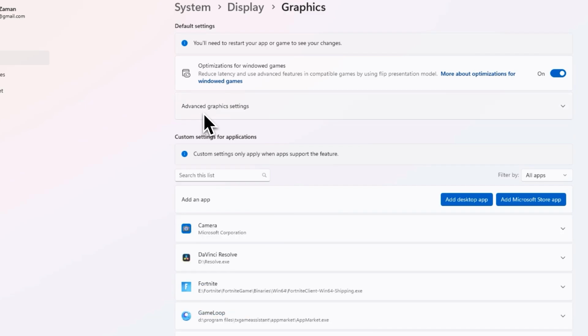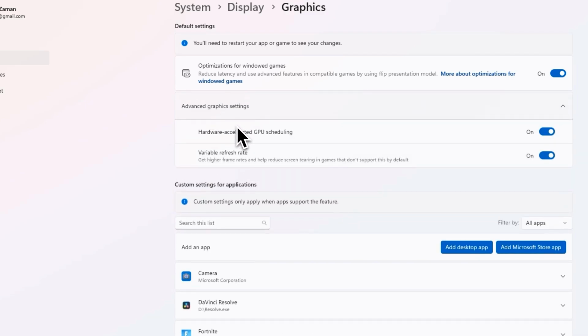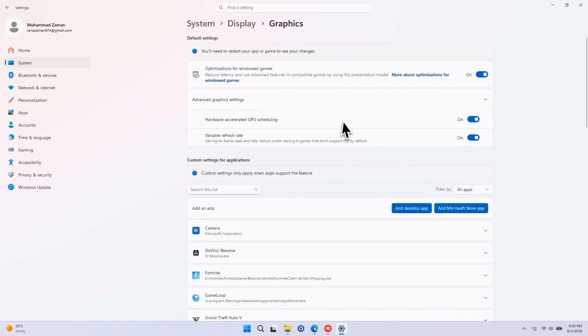Open the Advanced Graphics settings and find Hardware Accelerated GPU Scheduling. In most cases, it's best to keep this enabled. However, if you're experiencing FPS drops, try testing Valorant with this setting, both enabled and disabled, to see which option provides better performance on your system.